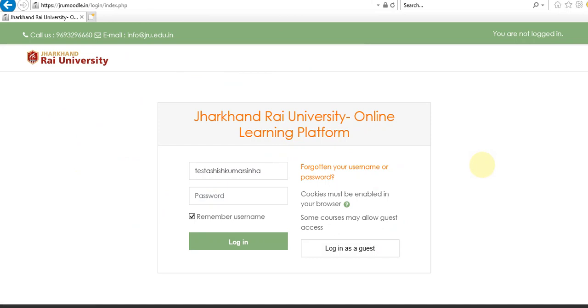You need to provide your valid user ID and your password. For me, my user ID is test Ashish Kumar Sinha. After providing the password, I can log in to this platform.